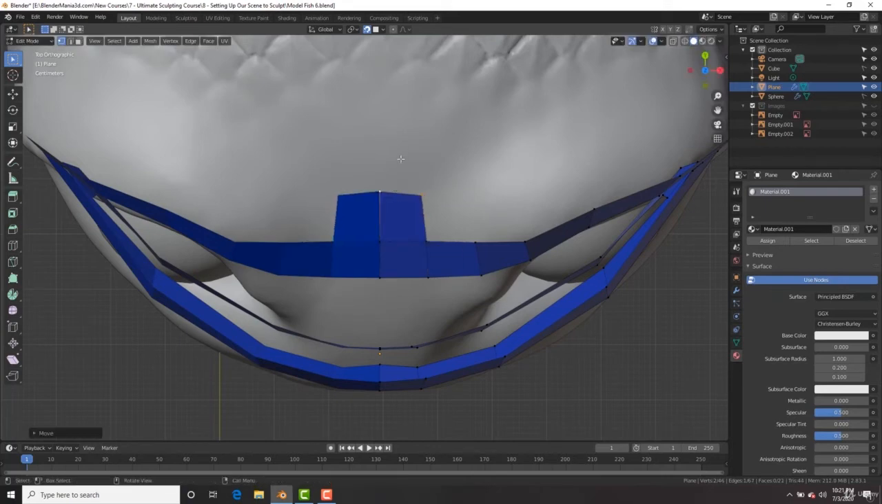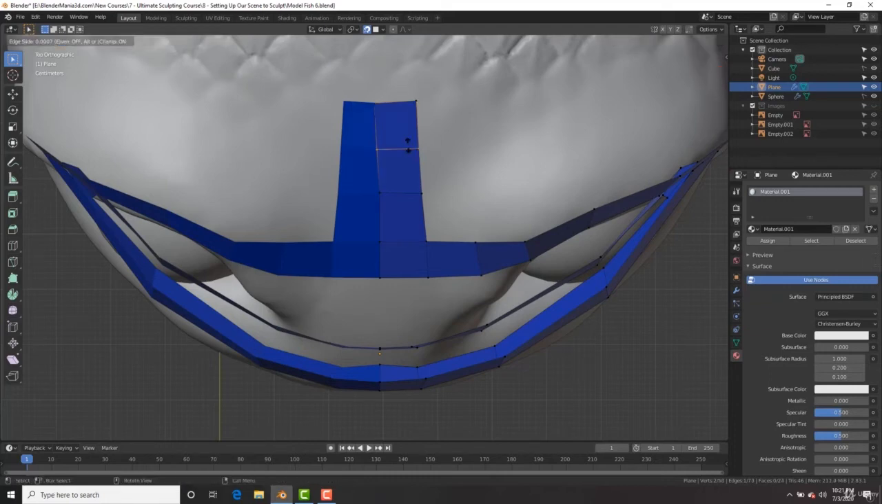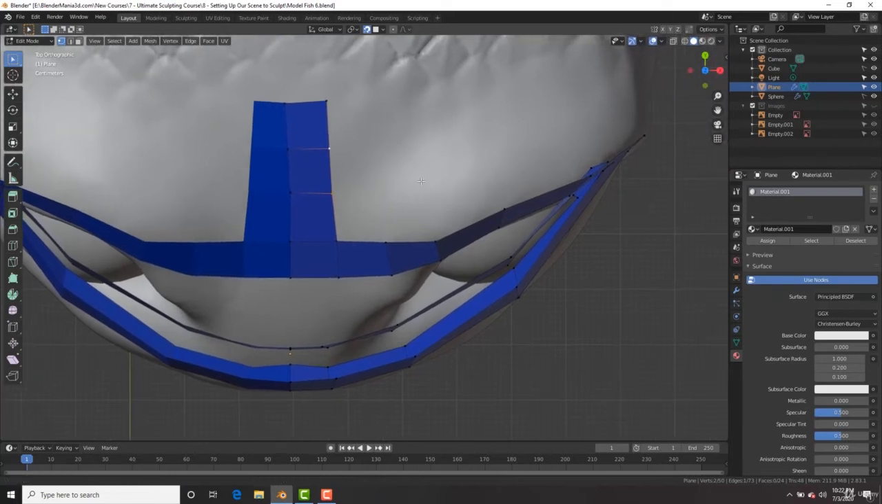Make sure to hit G and merge them together, and Control left click one more time there. And then what I want to do is I'm just going to go ahead and hit Control R, left click, right click, and add a loop cut there. And now I'm going to select these two vertices right here, and once again, we're just going to hit Control left click and extrude these out.